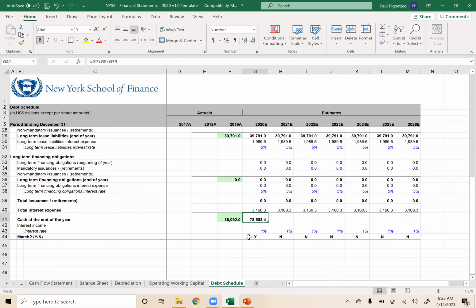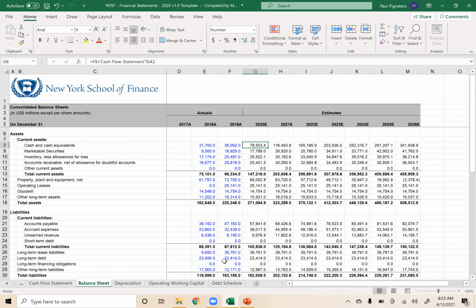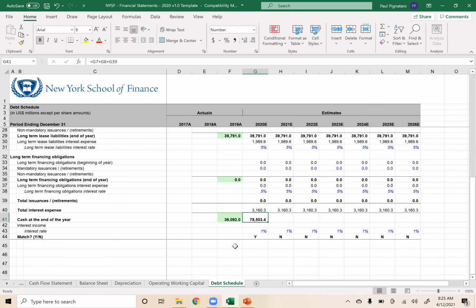78503.4. My match says yes, meaning it does tie with 78503.4 here. Now the real test is once the whole model is linked through and I am actively raising and paying down debts, does it still match? Oftentimes it doesn't. And this is where the complexity comes in. This means either your cash at the end of the year formula is wrong or you're linking things through incorrectly.